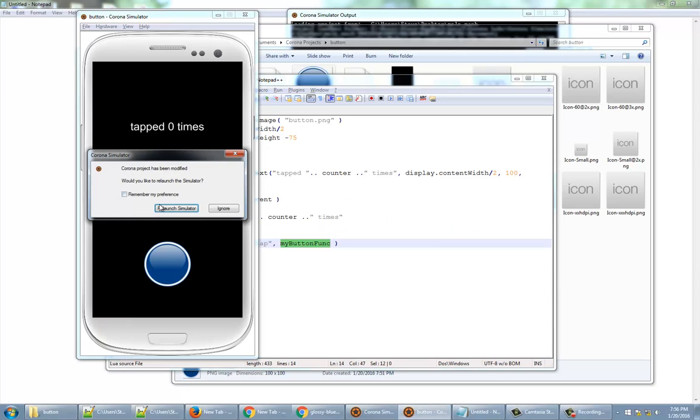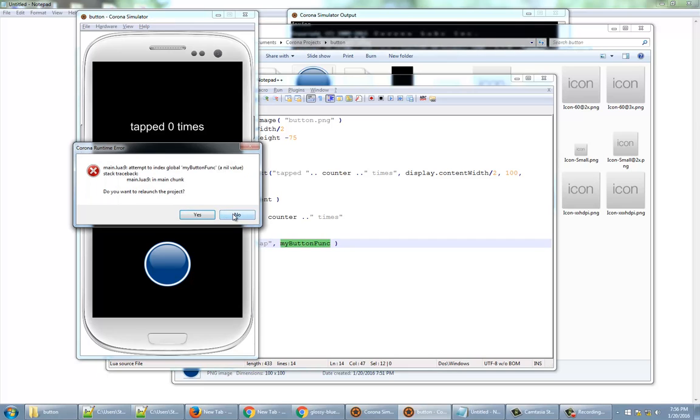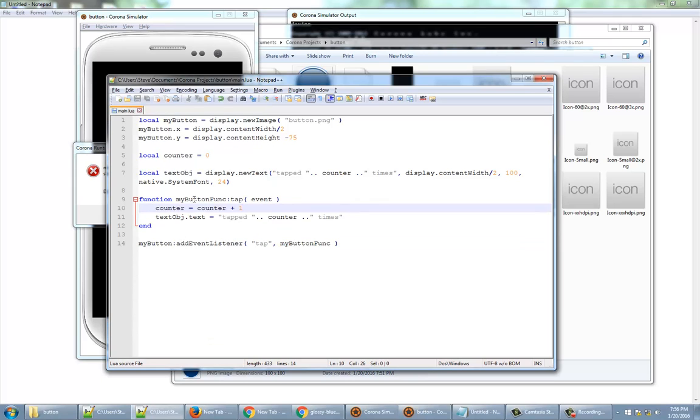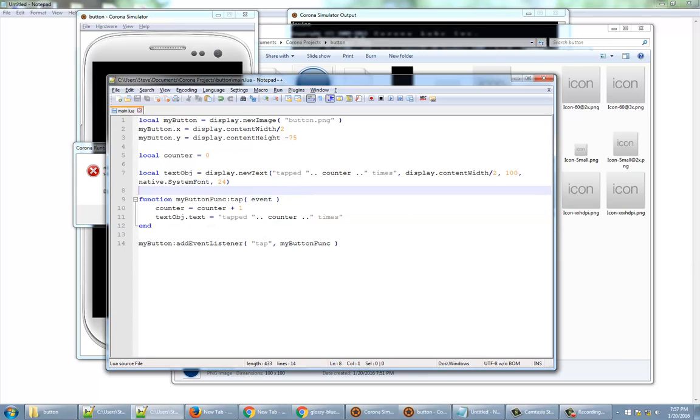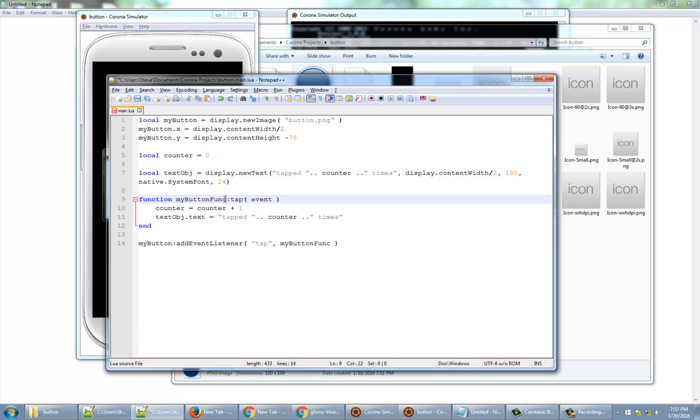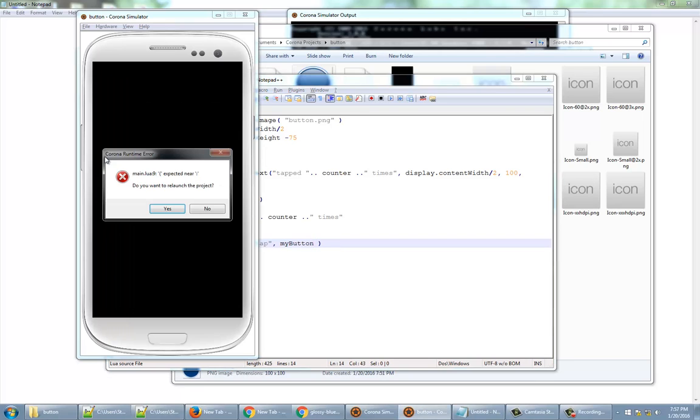So now if we hit save and relaunch it, oh, I have an error on line 9. I swear we wanted that a different name. Attempt to index global myButtonFunc, a nil value. I don't know, I must be wrong, because I know this works. So we'll just do this. I know there's a way to do it, but I really don't want to look into it.